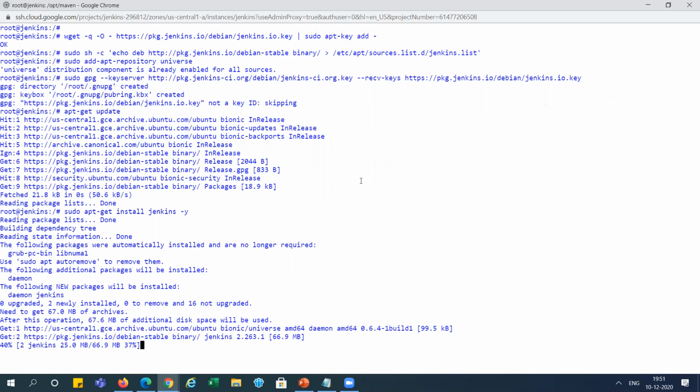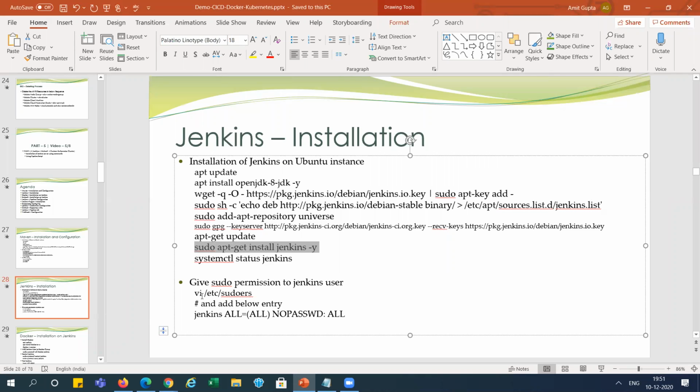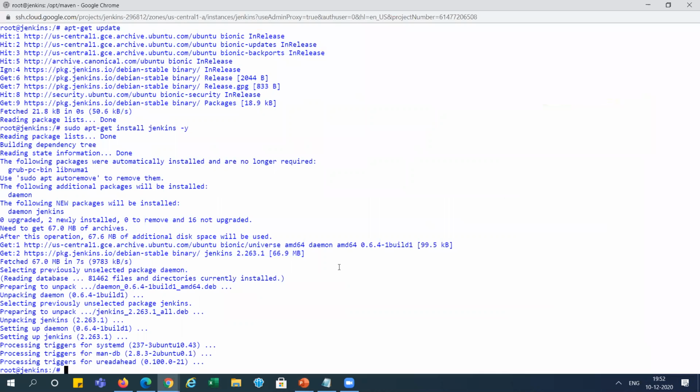It will take a little bit of time. Meanwhile, I'm saying that after this installation, it will create a Jenkins user. We need to use this Jenkins user with sudo access, so we will add this user into the sudoers file using this command. After that, this user will get the sudo rights. Let's see whether it has completed. The Jenkins installation has been done.